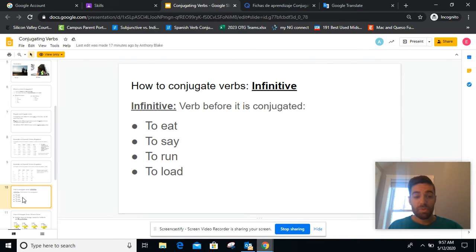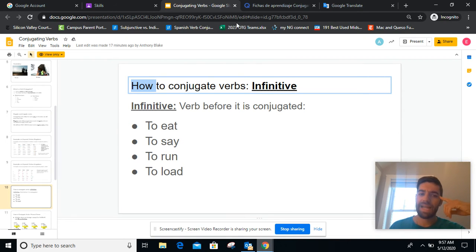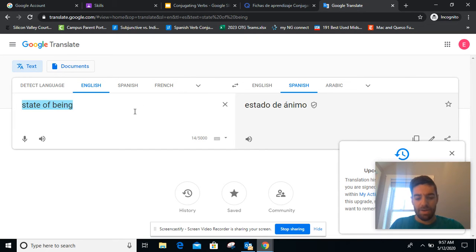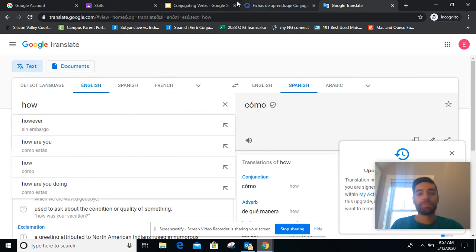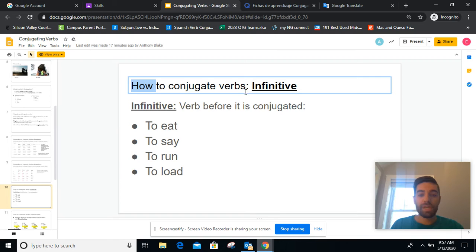So now we will change back to English. How to conjugate verbs. How to conjugate verbs. No recuerdo. I don't remember. How. What is how? Como. How to conjugate verbs. The infinitive.